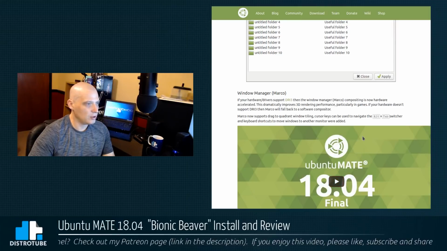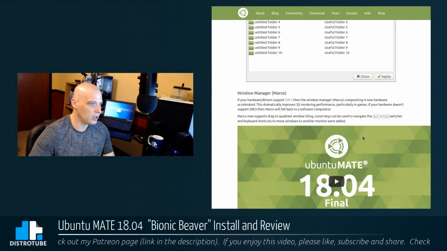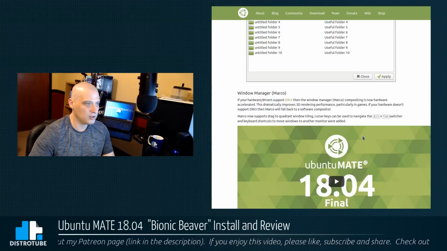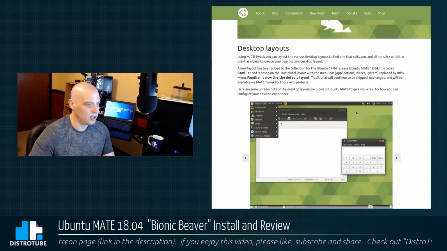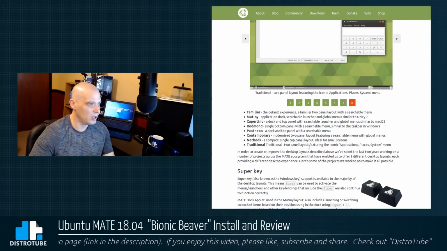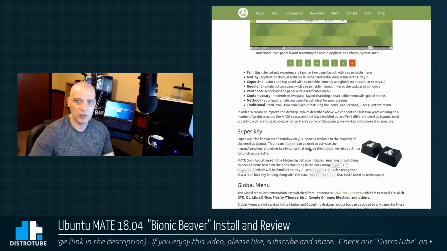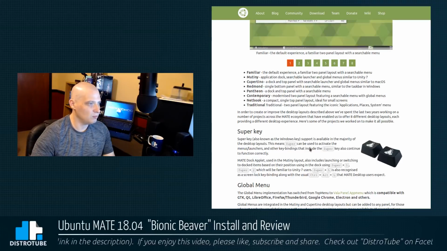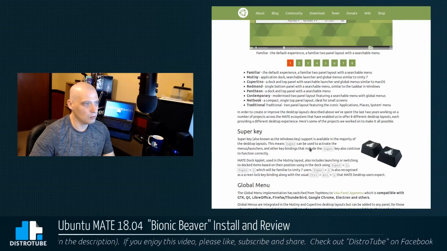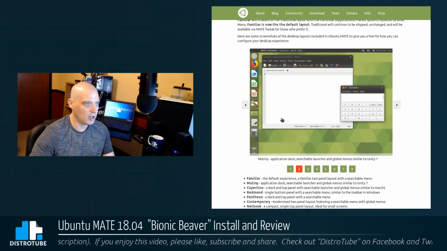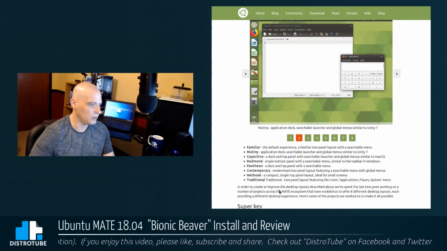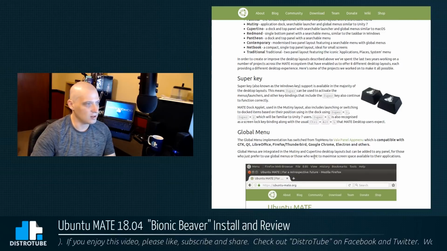The window manager, Marco. Let's see. If your hardware driver supports DRI3, then the window manager compositing is now hardware accelerated. A variety of new desktop layout features. We have the familiar desktop. We have Mutiny, Cupertino, Redmond, Pantheon, Contemporary, Netbook, and Traditional. So a lot of different desktop layouts in the Ubuntu MATE desktop.